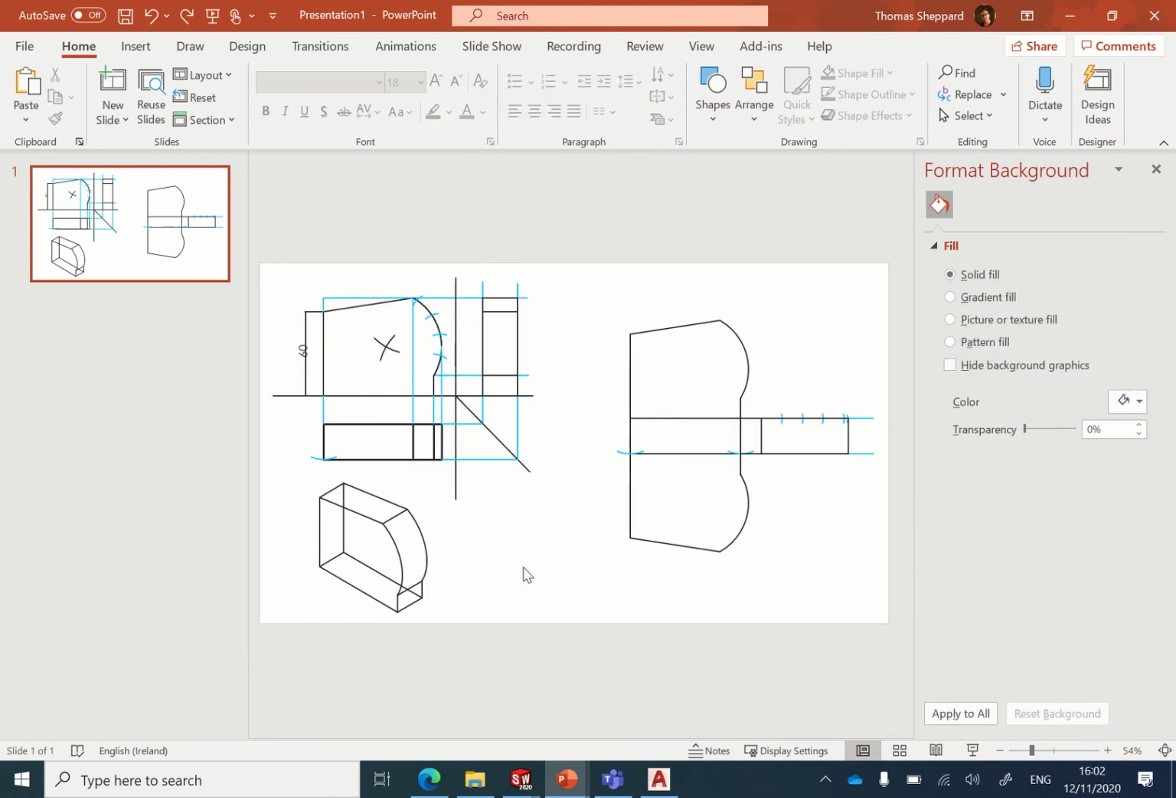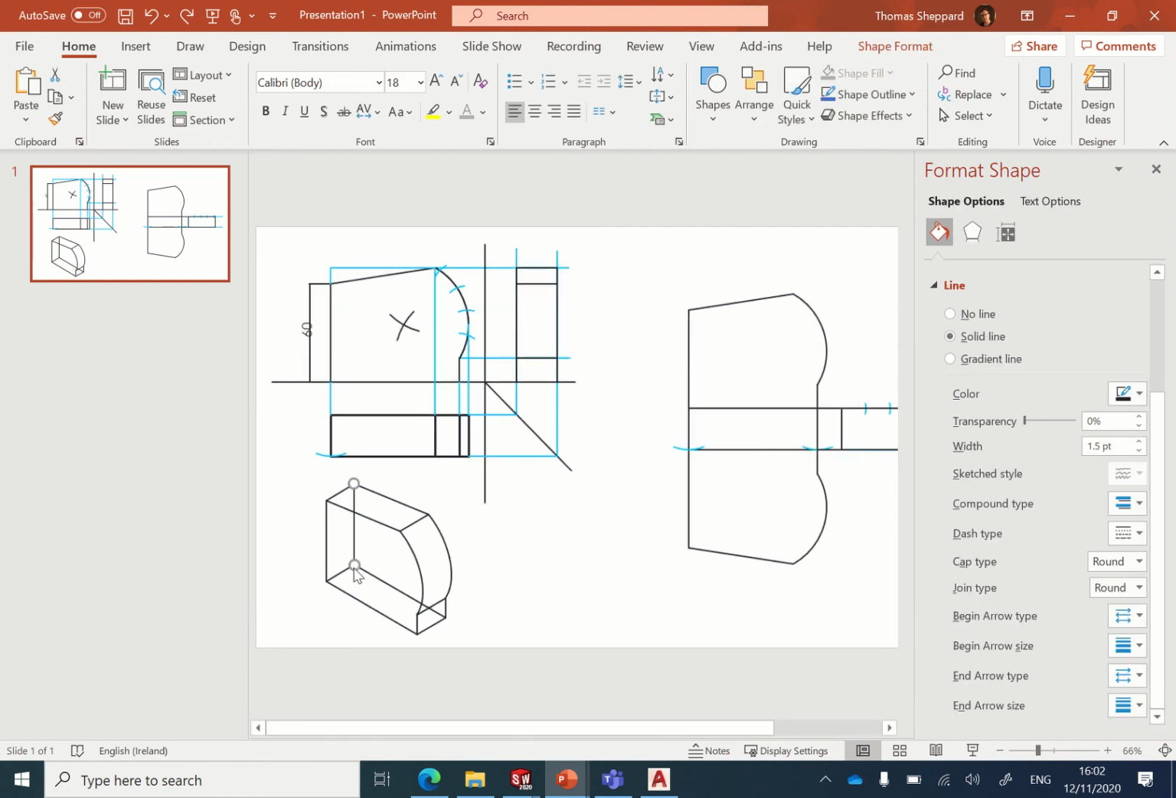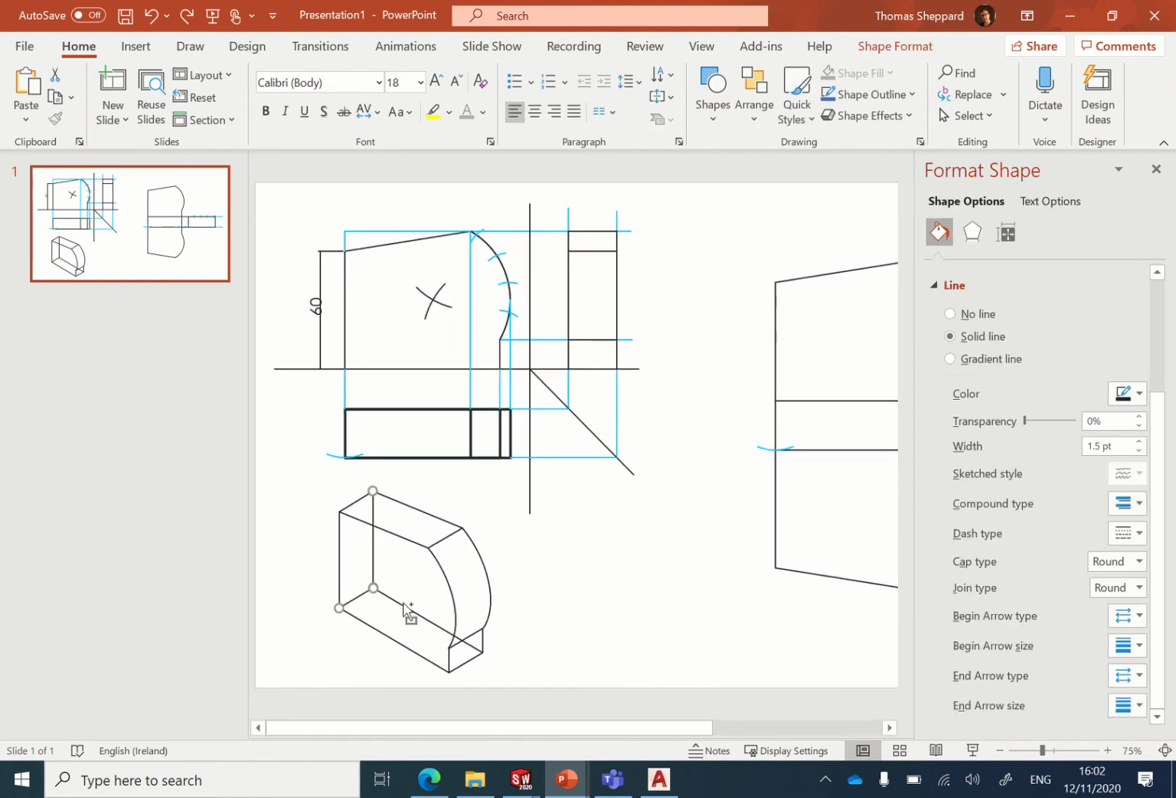When you're going to do your actual drawing, we want to have our hidden lines. So let's go and select any lines that are going to be hidden. So this one here is going to be hidden. This one here is going to be hidden. Actually, I'm just going to select this one here and make him, again, 3 point there like that.